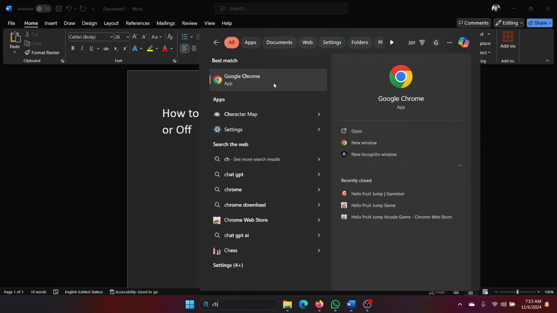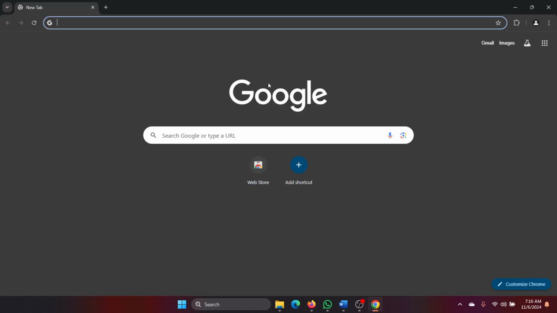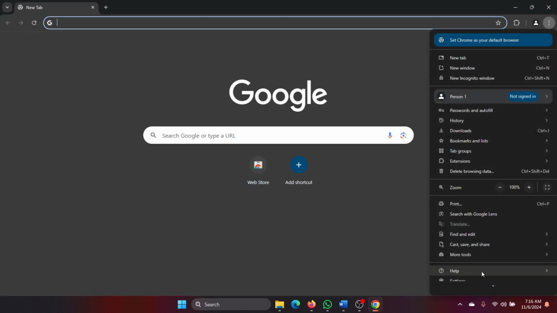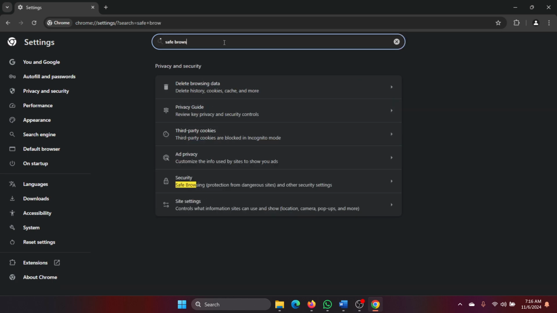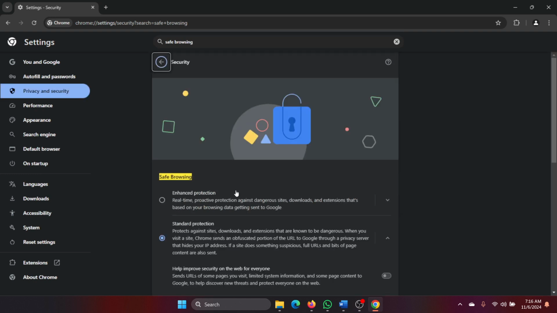So, search for Chrome in the Windows search bar and select Google Chrome. Click on the three dots at the top right corner and then select Settings. Now, search for Safe Browsing. Okay, this option is under Security, so click on Security.